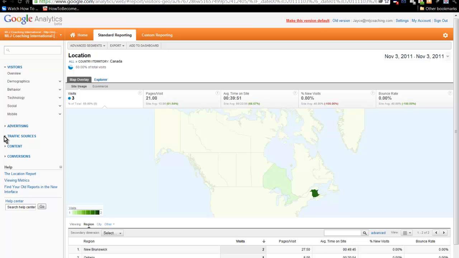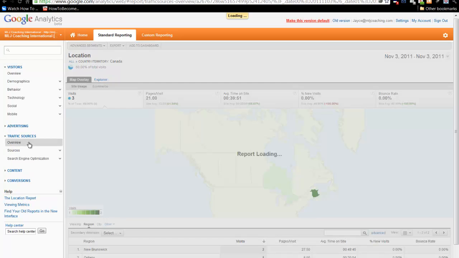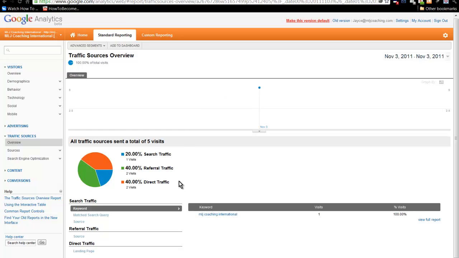Traffic sources, another big one. Let's go to overview. Here it says there's 20% search traffic, 40% referral traffic, and 40% direct traffic. Search traffic is organic search traffic. They went into Google or Bing, searched professional coach, and found you. Referral traffic is from Facebook, Twitter, all that stuff. Direct traffic is when someone actually typed your URL into the search bar, mljcoaching.com.